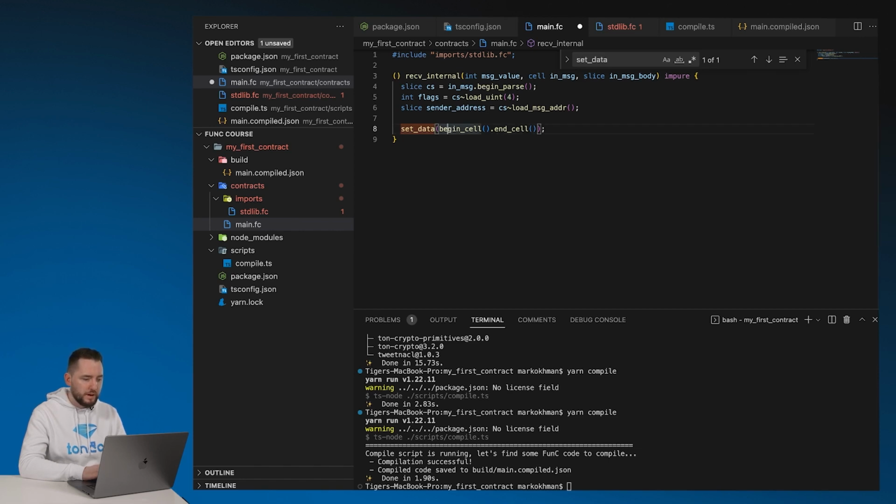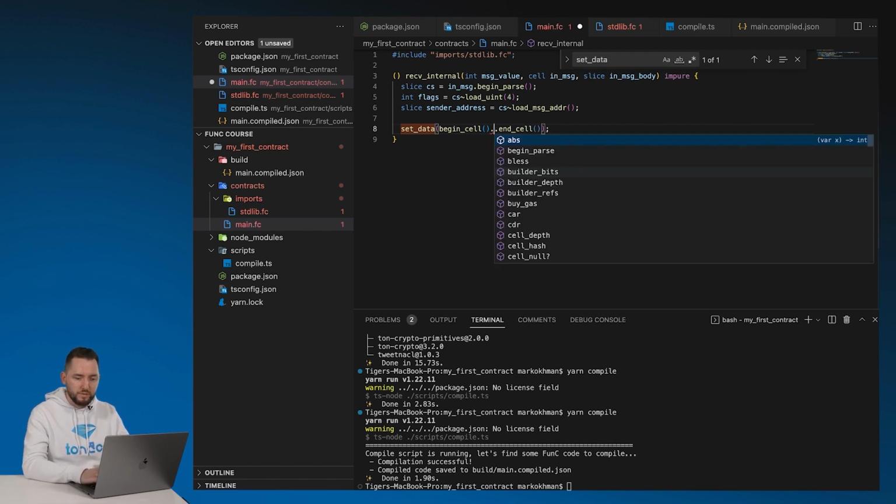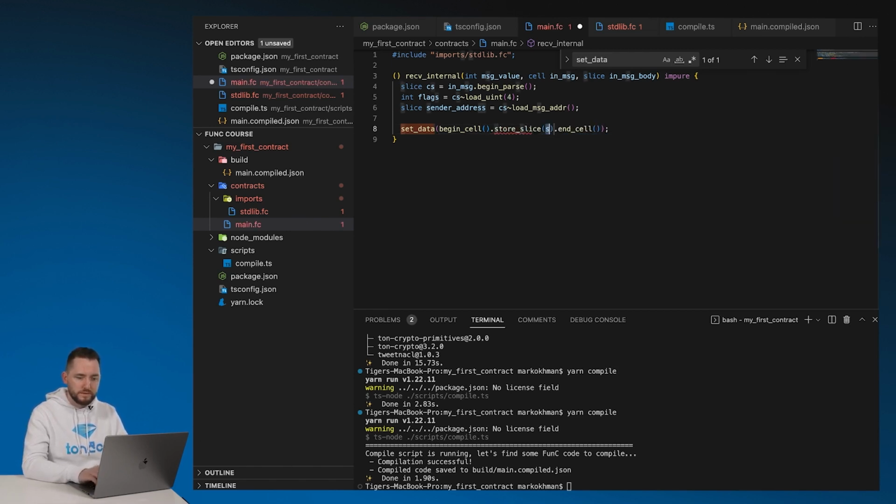To pass a cell into setData, we would need to first construct it. This is done easily with two functions, begin cell and end cell. At the moment we are passing an empty cell. Technically it's fine, but we want to write the address of the message sender into the storage. So we should update our cell with this address. After we begin the cell, we would do store slice, and we would pass the sender address.